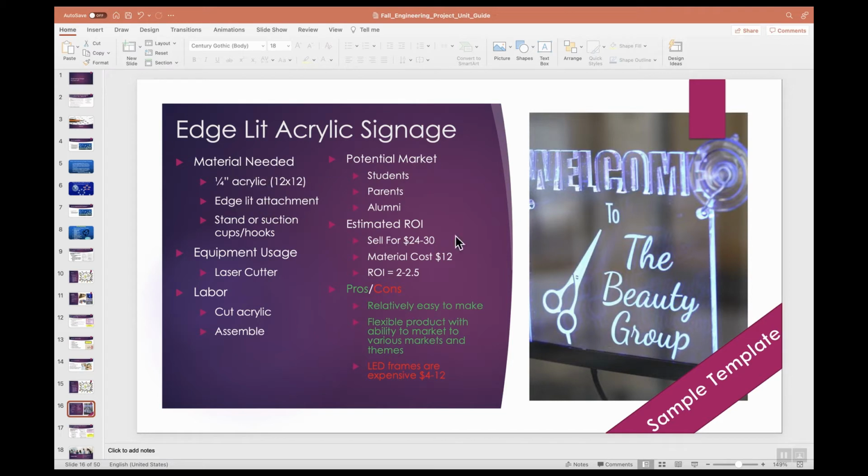then talk about what material is needed. Here you need acrylic. It looks to me like that's 12 by 12. It's a 1/4 inch thick. I'm going to need this edge light attachment here so it shines up and kind of glows, and the suction cups and hooks, or a stand. I could take this and design it where it sits on the stand and be like a nightstand. The equipment that I'm going to use is pretty much just the laser cutter, so that would be the only thing I'd have to look at cost for. The labor, it's going to cost labor to actually put this in and cut it and get it all prepped and ready to go, and then to assemble it.